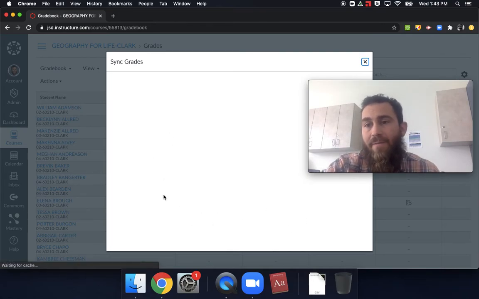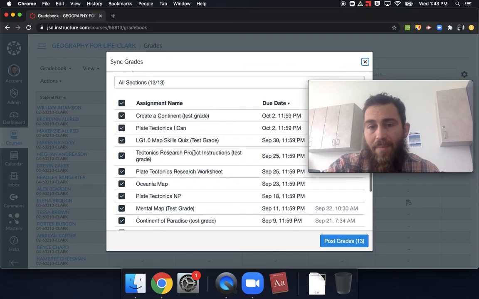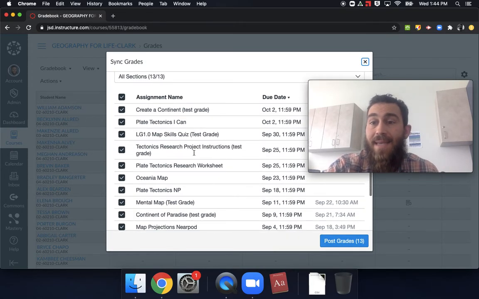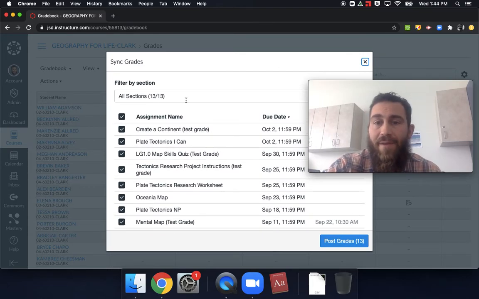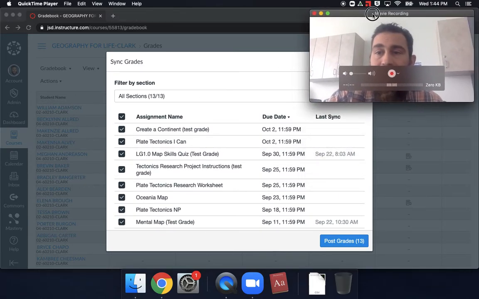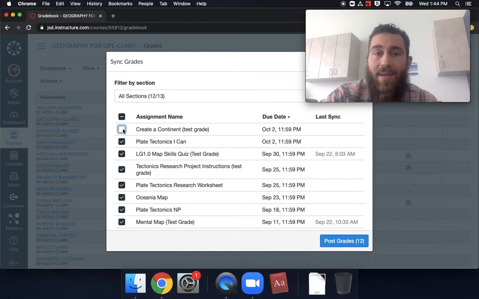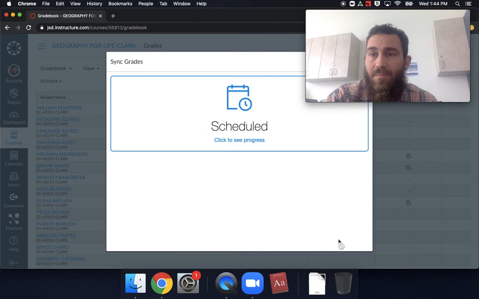These are all the assignments that I've clicked, say, Sync to SIS. So for this quarter, I have 13. Now, these assignments aren't due yet, and I don't want to sync those, so I can just unselect them. So I click all the ones I don't want to be synced, and then I hit Post Grades. That's it. It will update Skyward.